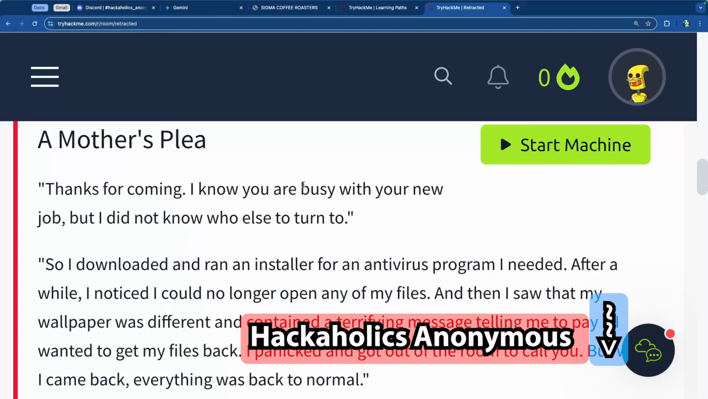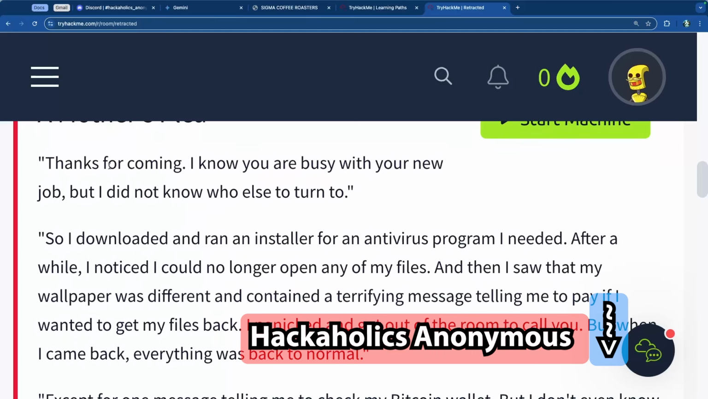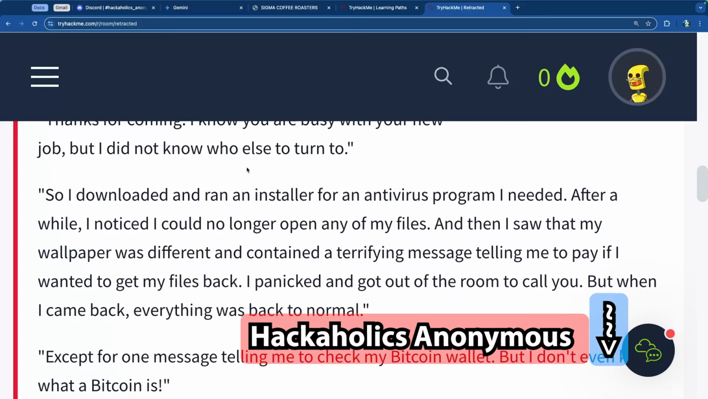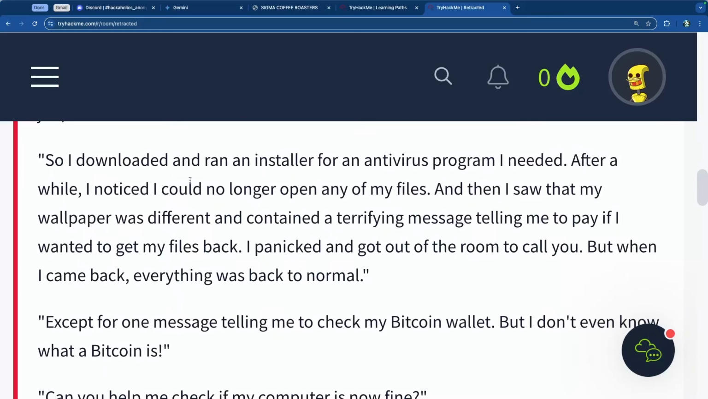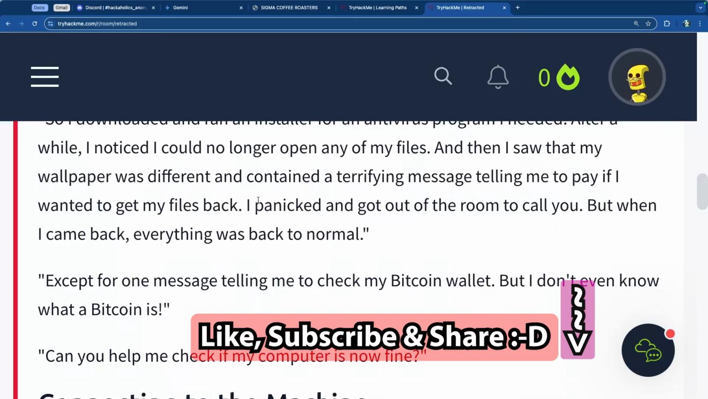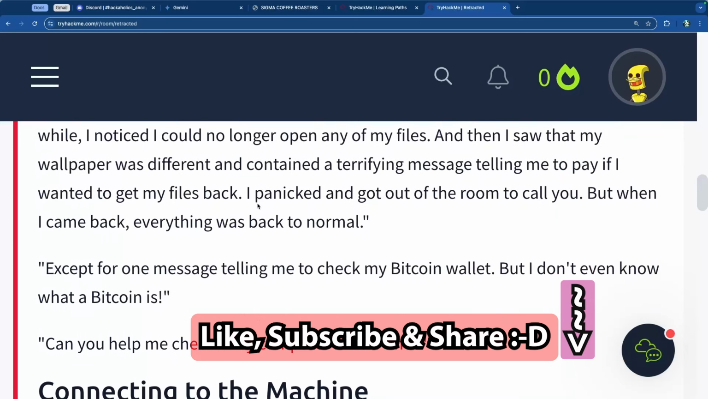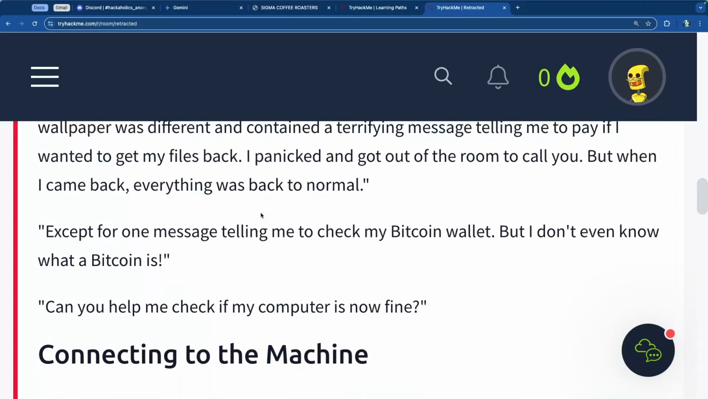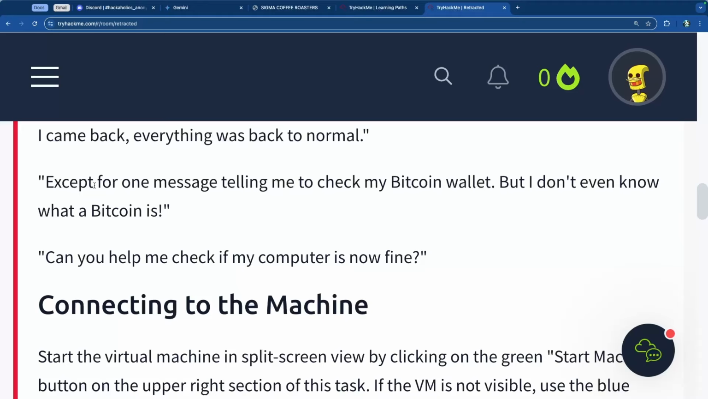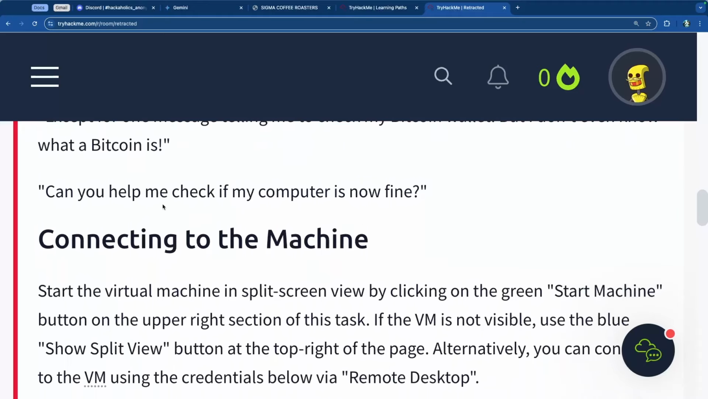So here we go. The intro to this is pretty straightforward. It's a mother's plea, is the story that we got. Thanks for coming. I know you're busy with your new job, but I didn't know what else to do. So I downloaded and ran an installer for an antivirus program I needed. After a while, I noticed I could no longer open any of my files. And then I saw that my wallpaper was different and contained a terrifying message telling me to pay if I wanted to get my files back. Ransomware, definitely. I panicked and got out of the room to call you, but when I came back, everything was back to normal, except for one message telling me to check my Bitcoin wallet, but I don't even know what Bitcoin is. Can you help check if my computer is now fine?